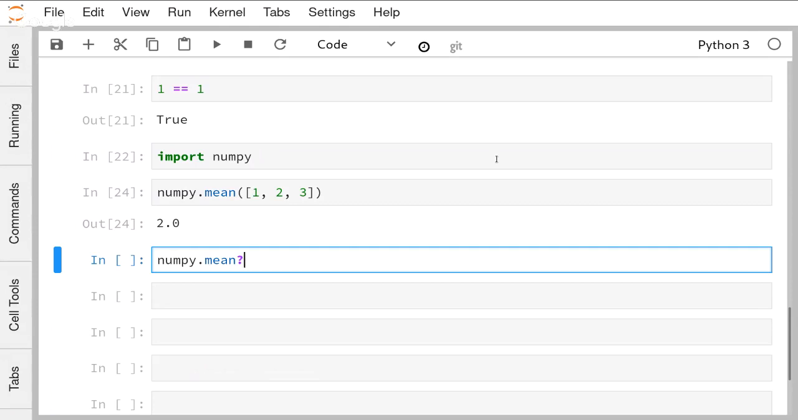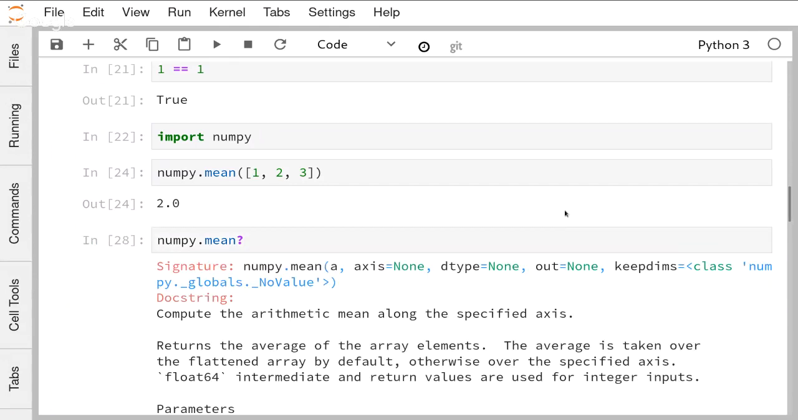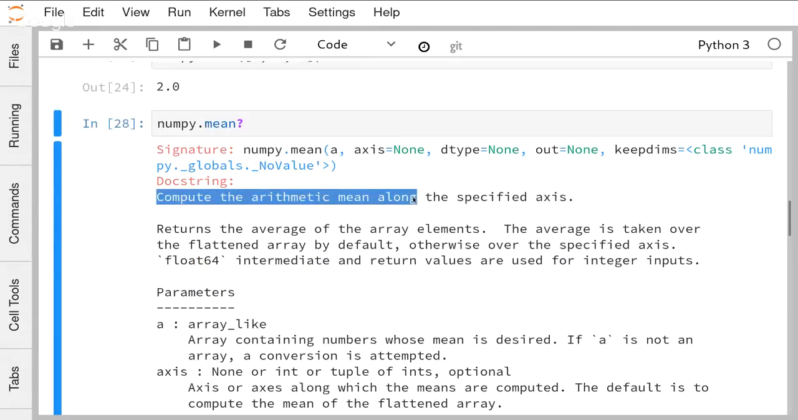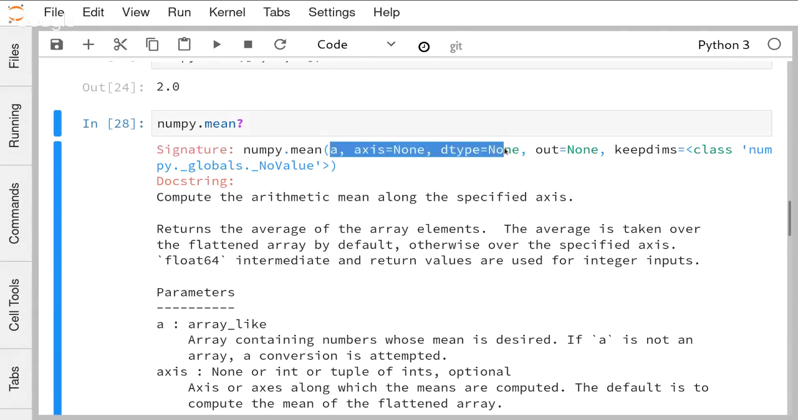So we just saw how you can find out which functions exist. If you want to know what a function does, you can append or prepend a question mark, and it will give you a little explanation. In the case of NumPy, it says this is going to compute the arithmetic mean, and it shows what different options you have when calling this function. Again, we won't get into this too much because it's just an intro. We only have an hour.